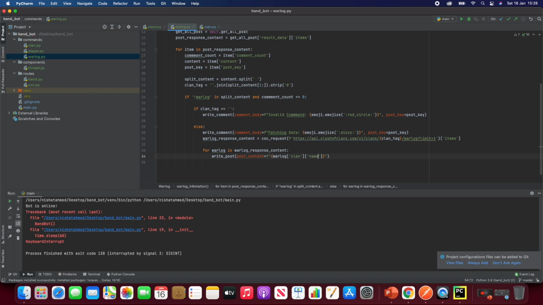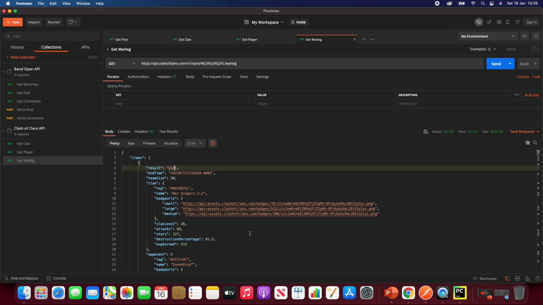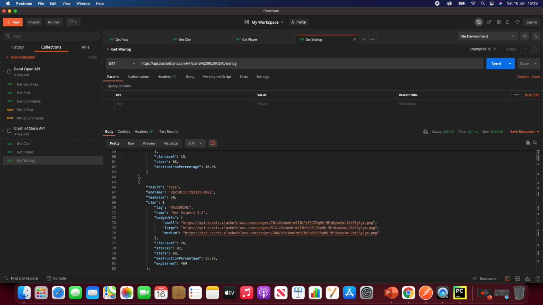And name. So this is like home clan, which is me, and then whoever I'm up against. So I'm going to say versus, and then I'm going to want to show the opponent's information. Warlog. I think this is how it is. Let's double check. Yep, that seems to be that.